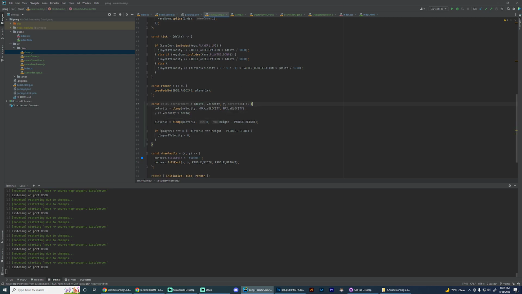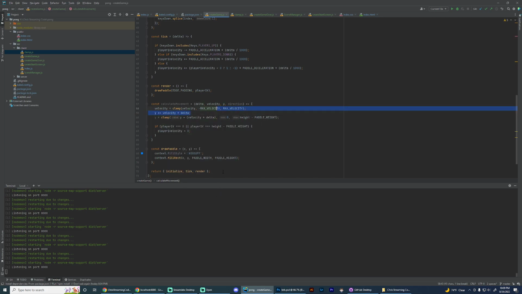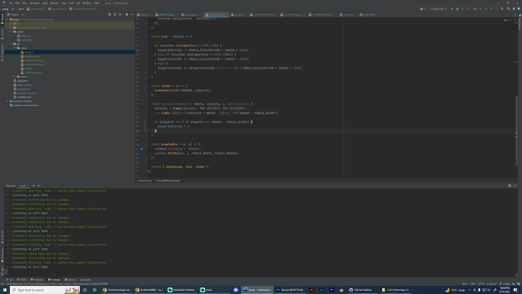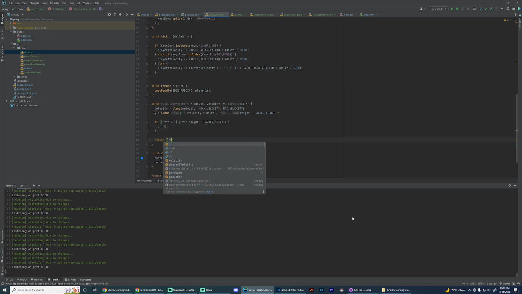Okay, and then we'll clamp y, and now we don't really need this done twice like this, so we can just do y plus velocity times delta, just get 1 y. And then if y equals 0, or y equals height minus paddle height, so those are the same for both players, so those are okay. We'll say y equals 0, then we'll return an object velocity and y, because we'll need to update those.